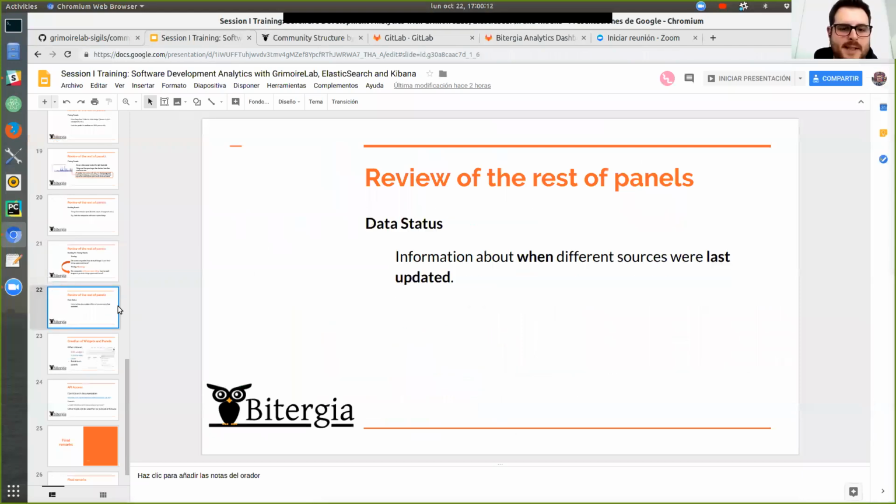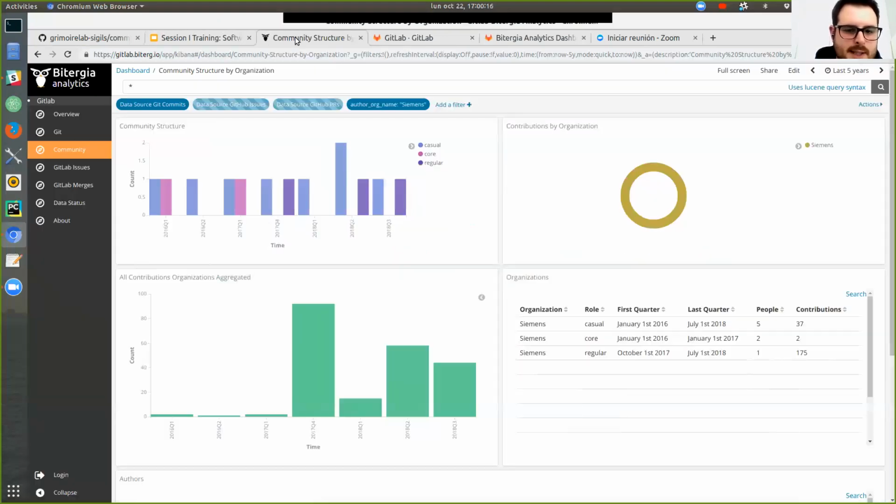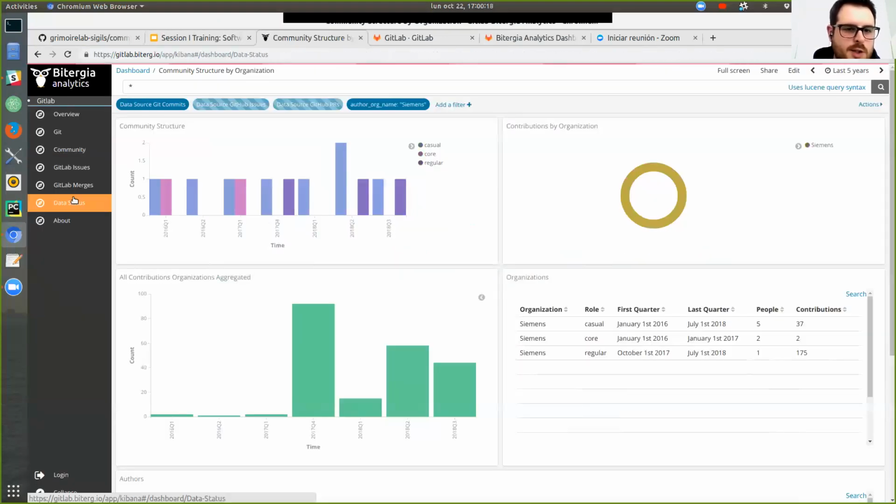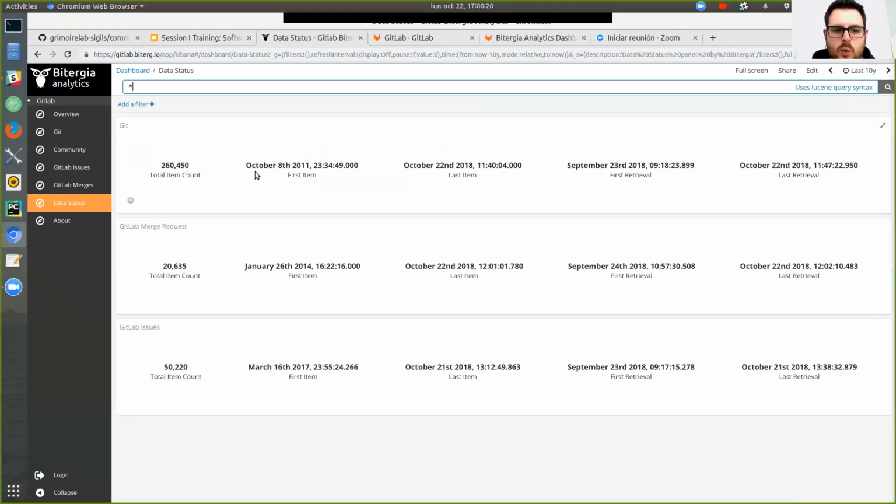Okay, basically we have one panel left, which is the data status panel, which basically is telling you when the data has been updated for every data source. You have it here, okay, and this is basically a control panel for that.